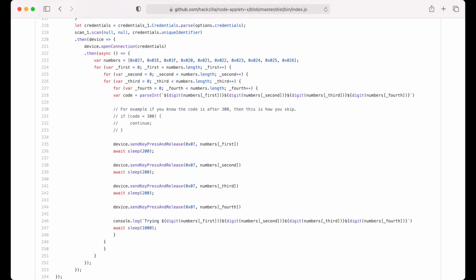I forked the original project, and there is a link in the description below. There is nothing to stop you from changing the code to try numbers in reverse, and you would do that by changing the order of the items in the array on line 223. However you change the code is up to you. I'm open to pull requests.